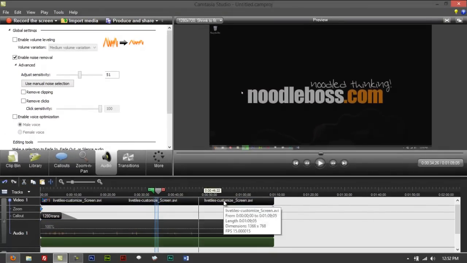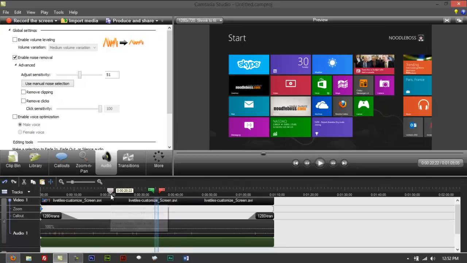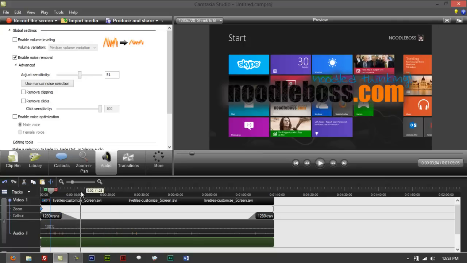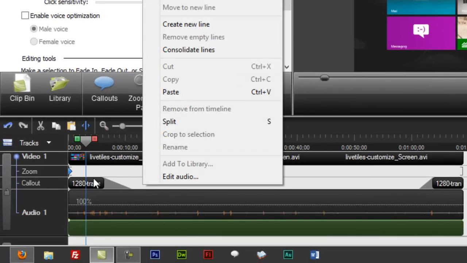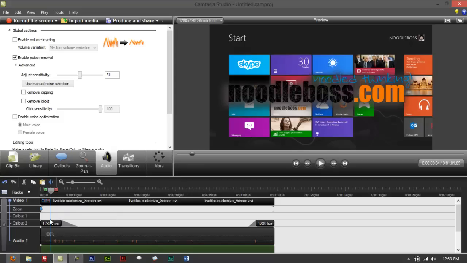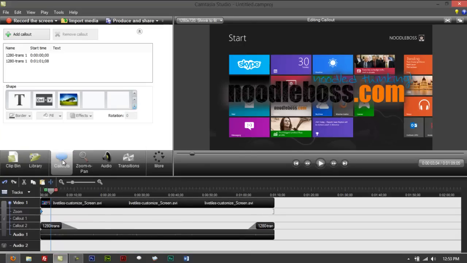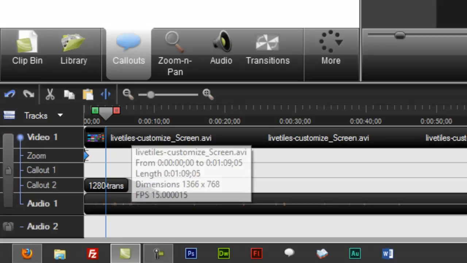Okay, if you want to add another callout, let's say you have this callout right here, and you'd want to add another callout, you can just right click on this callout part, and you've got something that says create new line. Create new line from here, and go back to callouts. Click this callout one. Why? Because it's the place where you'd want it to appear.